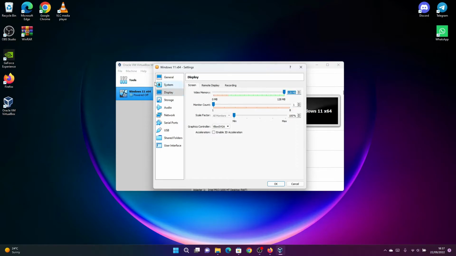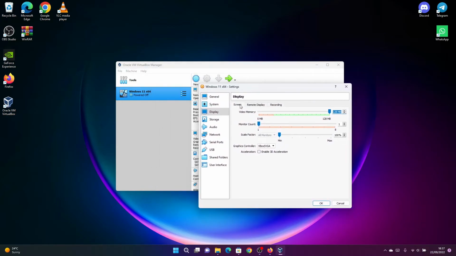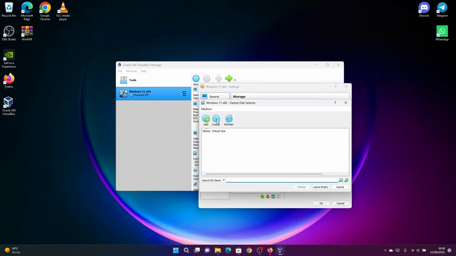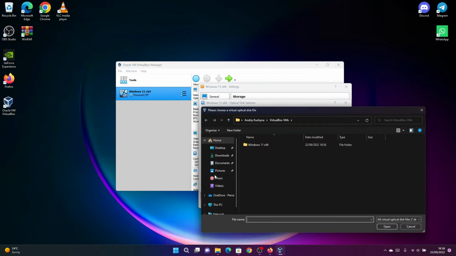128 megabytes of display memory for now, but later we will install the VirtualBox tools and we'll be able to use the 3D acceleration. For now we don't enable it. Storage, we don't touch. Yeah, so now in storage we can already put the ISO file.